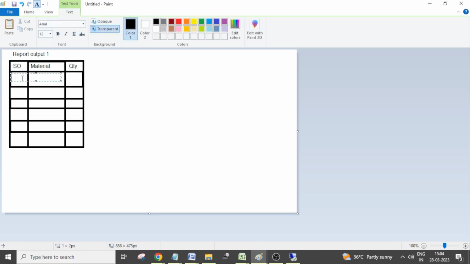Let's take few values. 100, material 100, quantity is some 50. Now, this is first level ALV output, right? We display using reuse ALV grid display and it will display the output. Now, user might ask you to make it an interactive report.